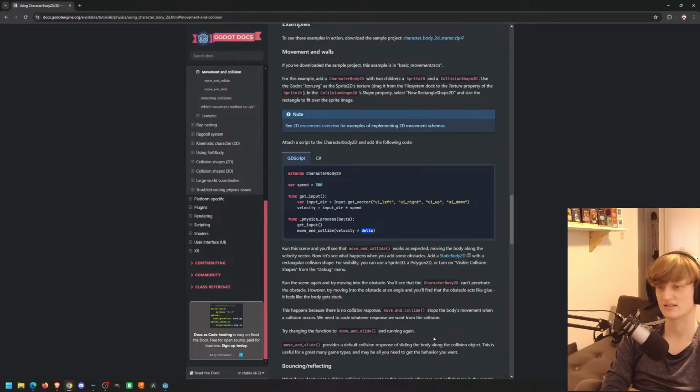Velocity vector. Now let's see what happens when you add some obstacles. Add a static body with a character body 2D. It will penetrate the obstacle. However, try moving into the object at an angle and you'll find that the obstacle acts like glue. It feels like the body gets stuck. This happens because there's no collision response. Move and collide stops the body's movement when a collision occurs. We need to code whatever response we want for the collision. Try to change the functions to move and slide and running again.